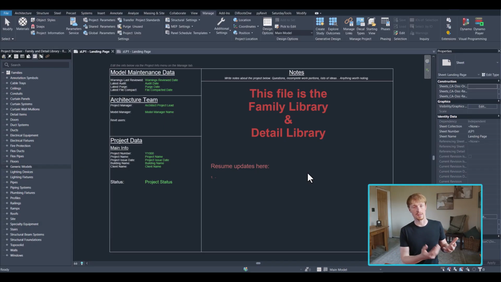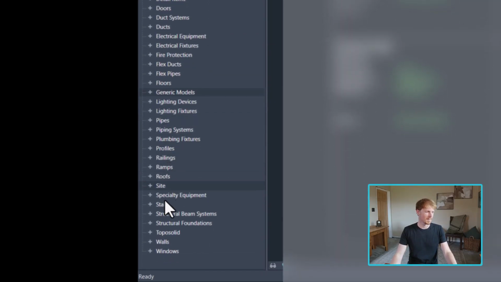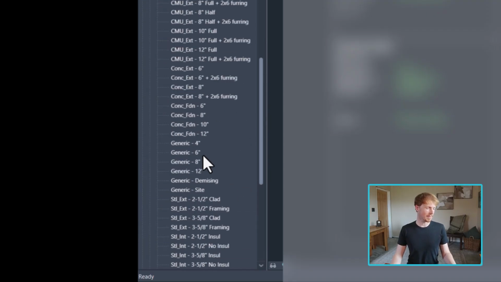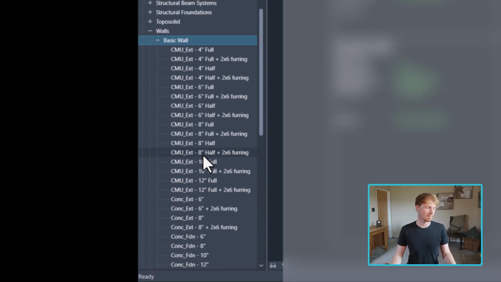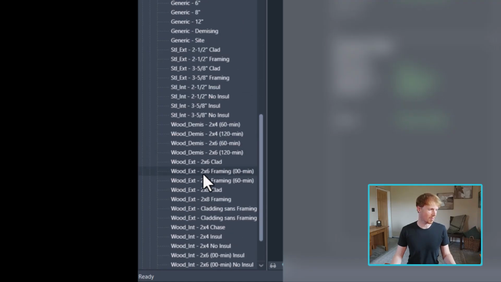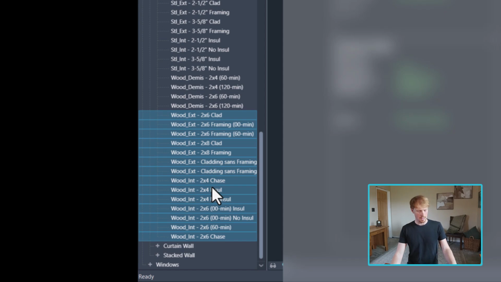into your residential project. What you can do then is go to the project browser right here, and let's say you want to bring some wall types over. Well, here I have a list of quite a few different wall types. Let's say I just want to bring some wood framing wall types over. Well, what I can do is select all these. So I just clicked one, held shift, and then clicked the bottom of the list.